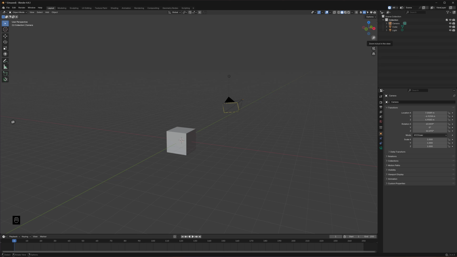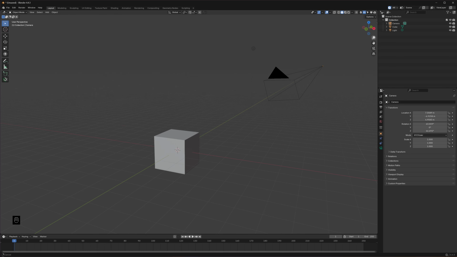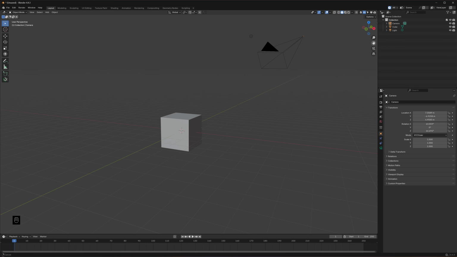So if I hold the zoom button here, I can zoom in just like I did by using my middle mouse. But for now, I just have to hold my left mouse to zoom in and out. The same is true for moving the view. I can hold the hand icon and move around in my scene.